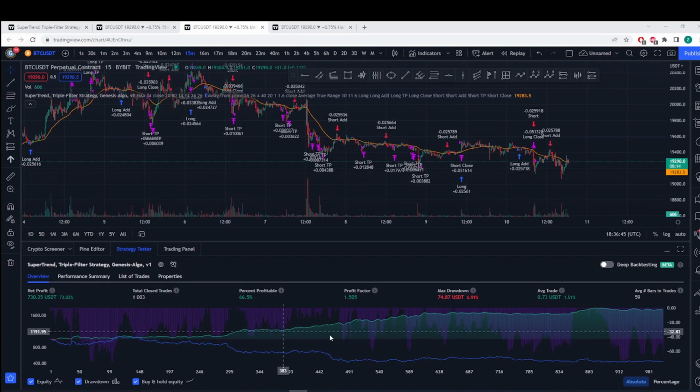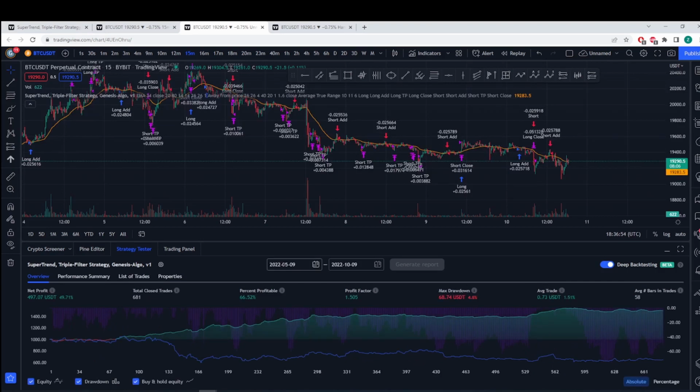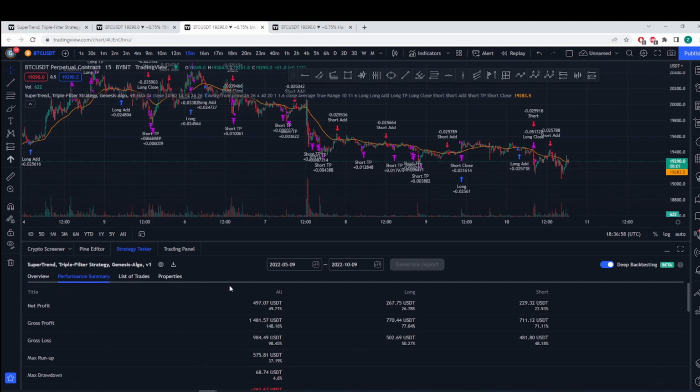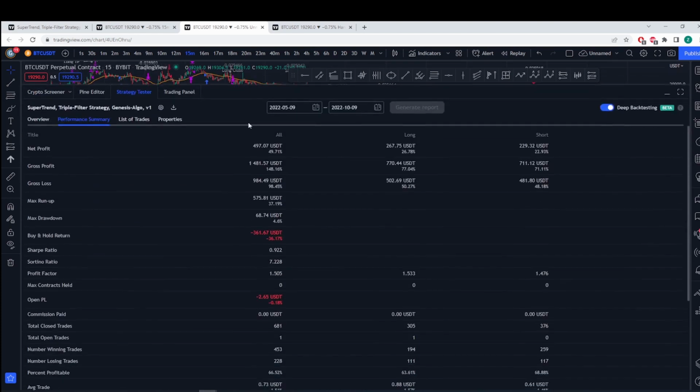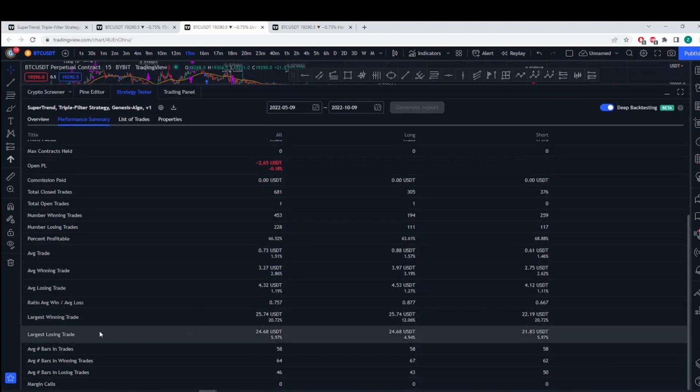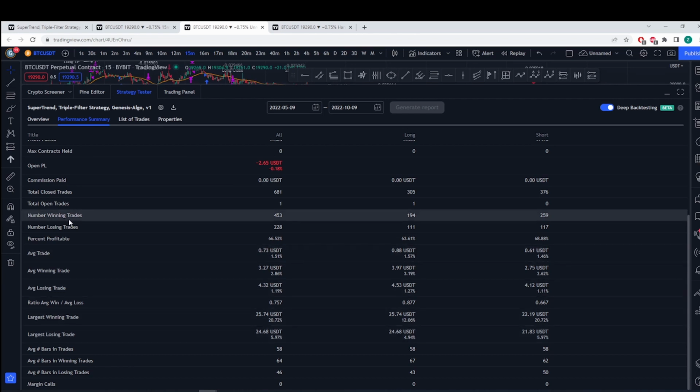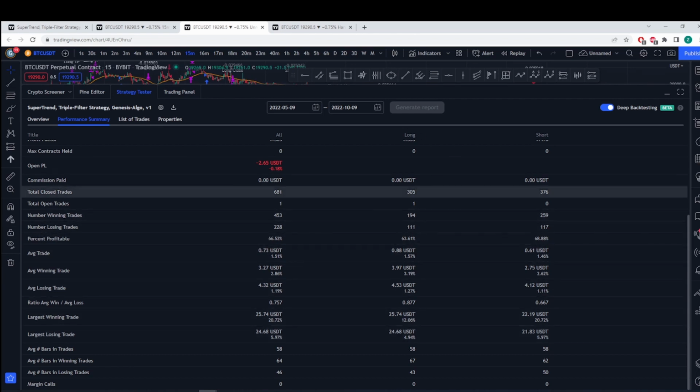In the next video, we'll be going over deep backtesting and how you can use the performance summary to get a lot of information. So just to give you guys an example, if we do deep backtesting over the past 5 months of trading, and we have a look at the performance summary, we get the following information. We get the largest winning trade, the largest losing trade, and we get the number of winning trades and number of losing trades for the long and short side.